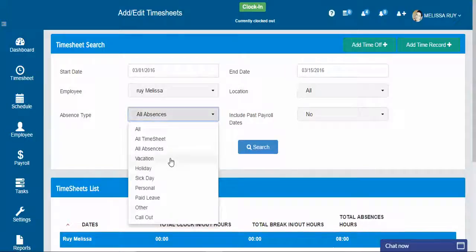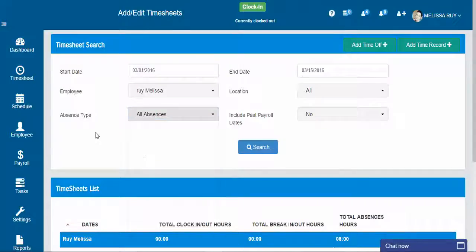You can also search by a specific type of time that was taken off, or all timesheets or all absences. You can select it by location. And you also can see anything from previous payroll. So even though you've already paid that person and you want to see how much time they've taken off for the year, you can include that here by selecting yes. But if you don't want to see past payrolls, you just select no.